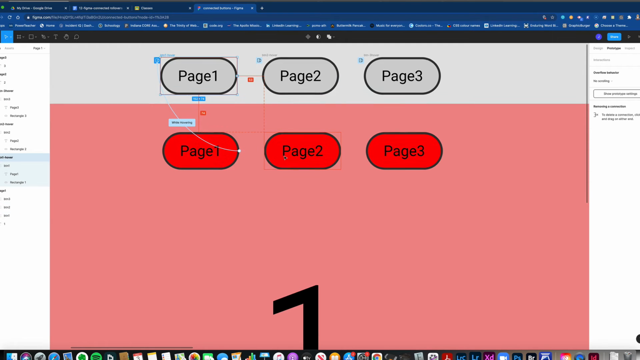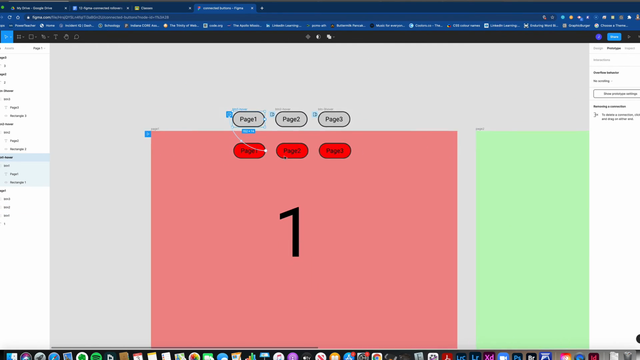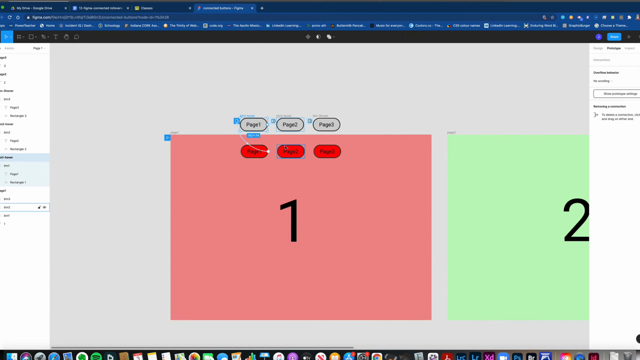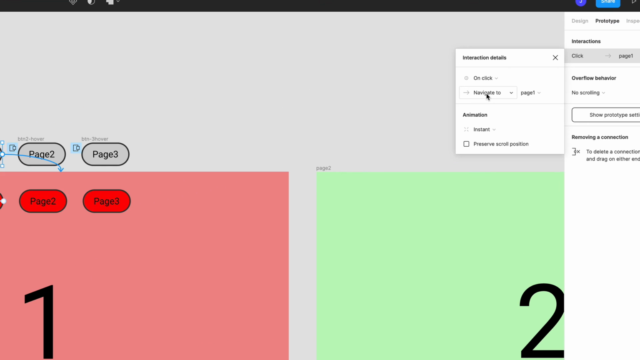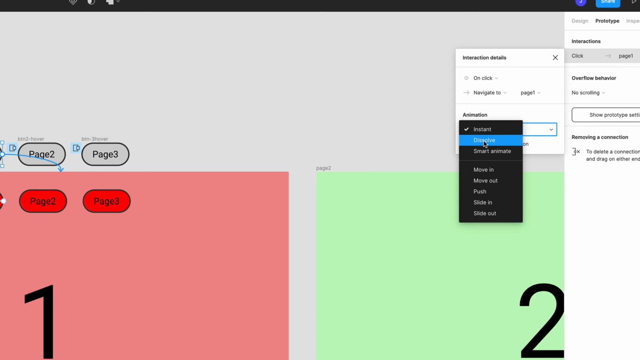Oh, okay. Well, I'm going to zoom out a little bit here so I can see this a little bit better. So here's what we got to do. This page 1 hover has to be connected to page 1. Now that's going to be an on click, navigate to page 1, and I guess you could play with some animation styles here, like push or slide in or that kind of stuff. You could try that out if you want to. Some websites work that way.